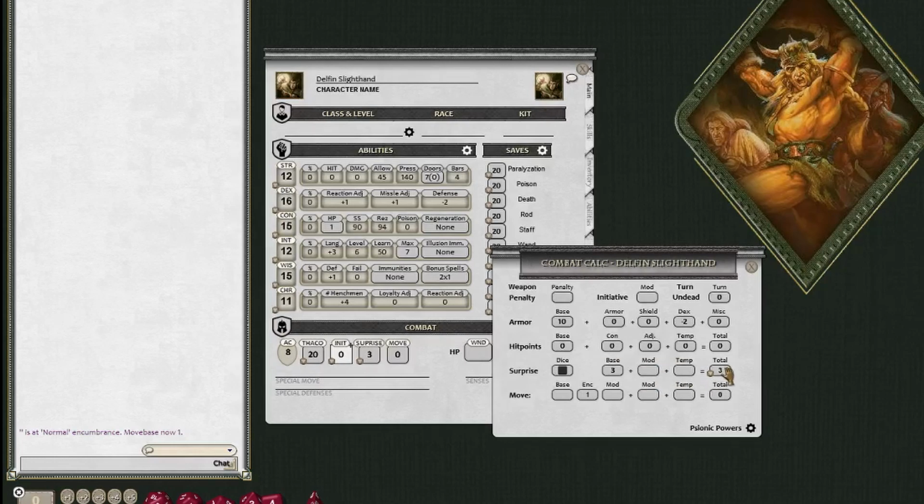And if you want to roll your surprise check, you just double click that. And you can see here he rolled a 6. He was not surprised, and he made it by 3.